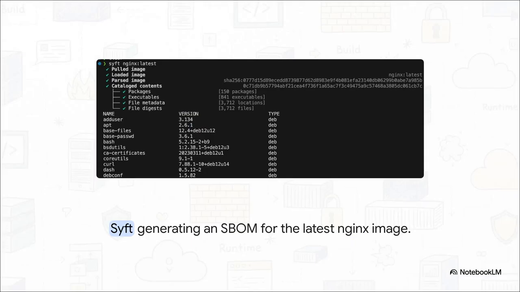And this is exactly where a tool like Sift becomes a total lifesaver. It crawls through all those image layers to identify and catalog every single installed package, its version, and its metadata. It basically gives you a perfectly clear, machine-readable inventory of exactly what's inside.